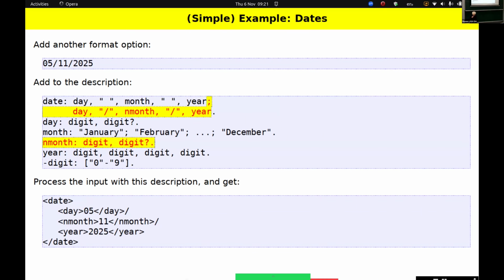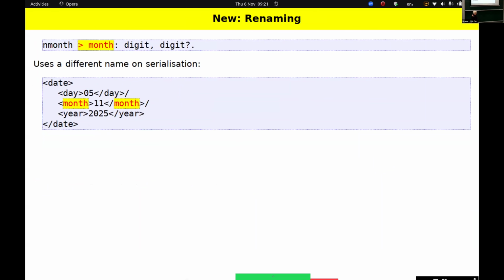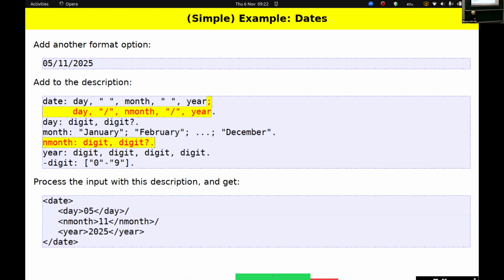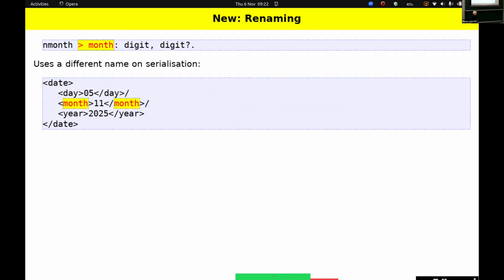And what you can see is the slashes are still in the output because everything ends up in the output. All that gets added are tags around the structure. So this is a new feature that's been added to all implementations. It will be added to the standards, but it's not in the official standard yet. And that is that it allows you to rename a rule on serialization. So whereas here you'll see we've got day, numeric month, and year, here it says that a numeric month gets renamed to month on serialization. And so then our output says day, month, year.